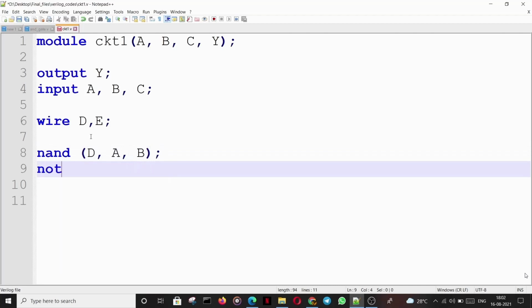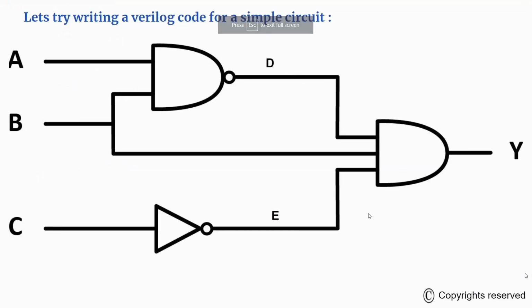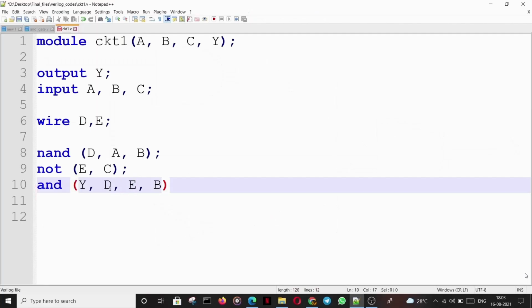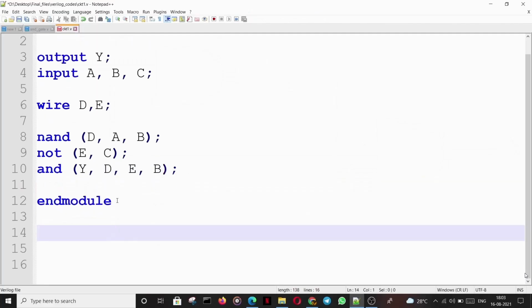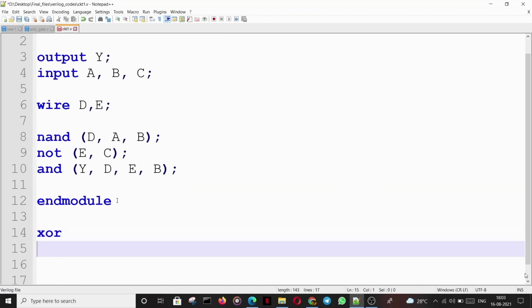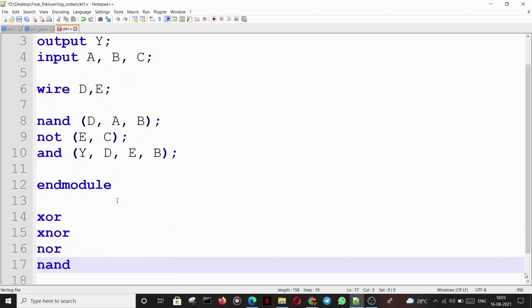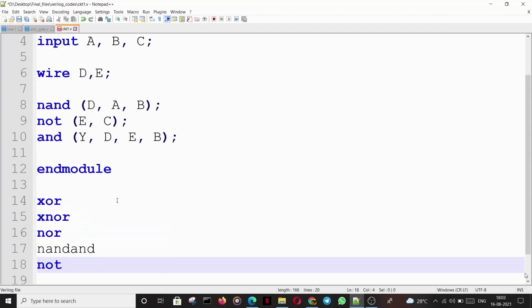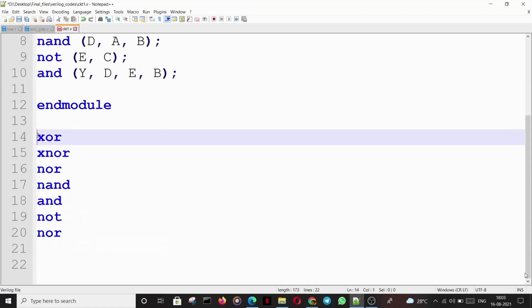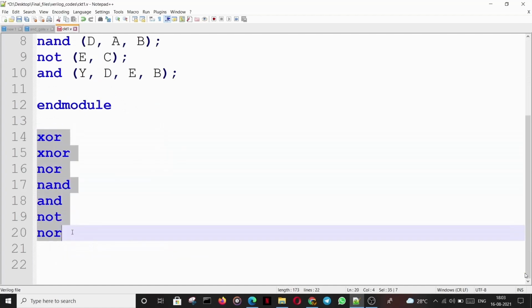And we have a NOT gate, an inverter. The output is E and its input is C. We have done till this. Now the final output of this AND gate has inputs D, E and B. That's it. We have keywords for all the basic gates: XOR, XNOR, NOR, NAND, AND, NOT, and OR. So we can write a Verilog module for any combinational circuit which consists of these gates.